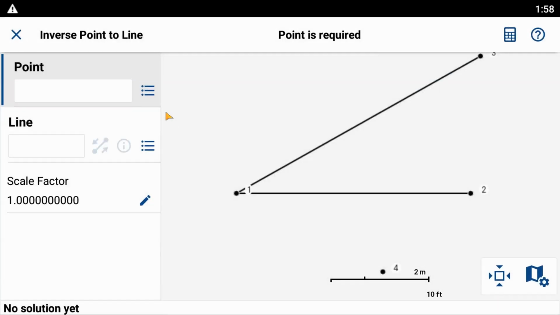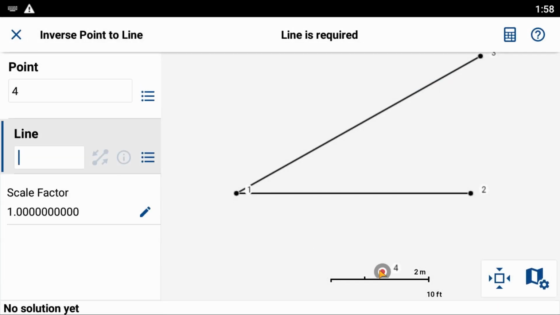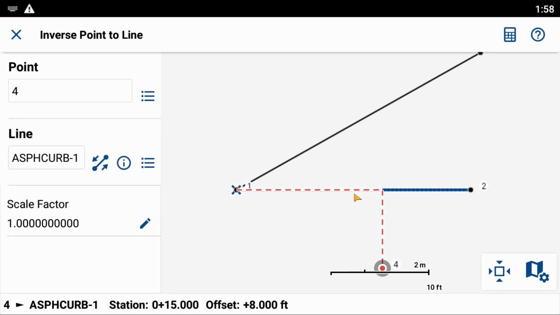And what I'm going to do is select my point. In this case, I'm going to use 0.4. And then for my first line, I'm going to do this. And you can see that I now get a 90-degree angle with a station offset of 15 meters and an offset from the line of 8 meters.